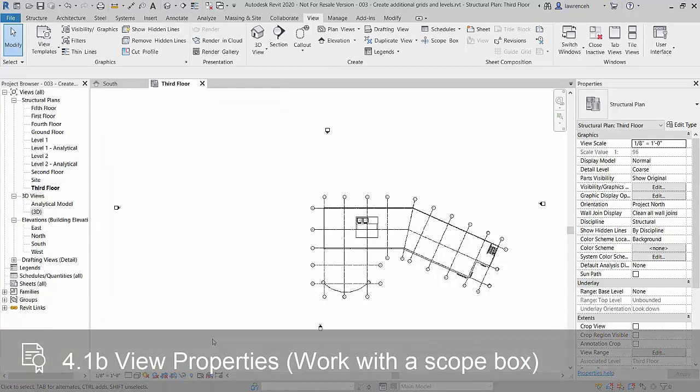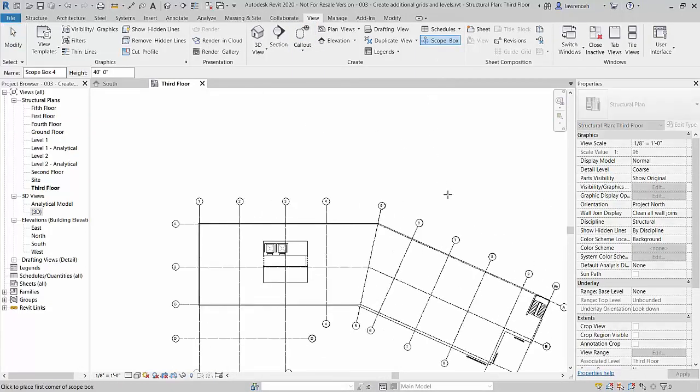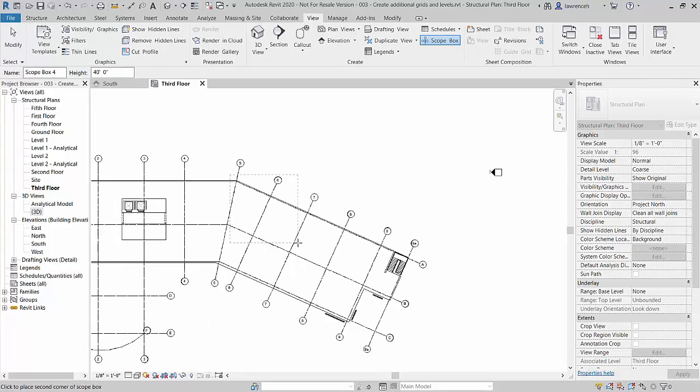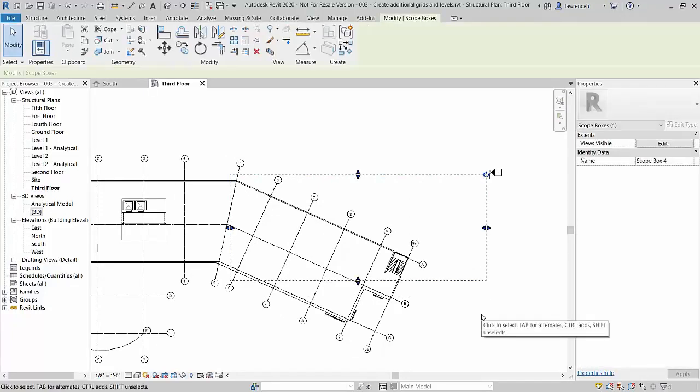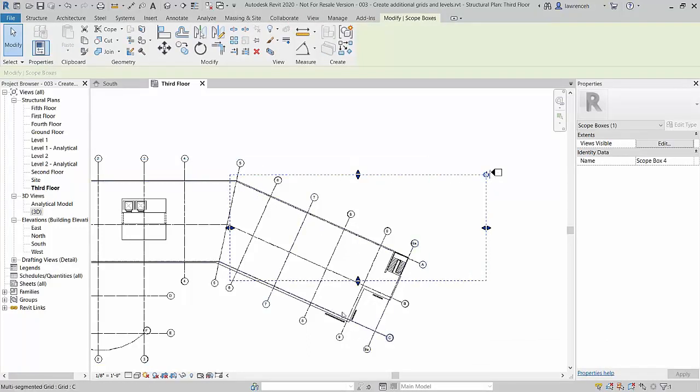We now create a scope box to control the grids on the right-hand side of the structure. On the View ribbon, select Scope Box. We're going to create a scope box, just roughly about this size here. This is an arbitrary dimension. What's important now though is I rotate the scope box to match the rotation of my building structure.